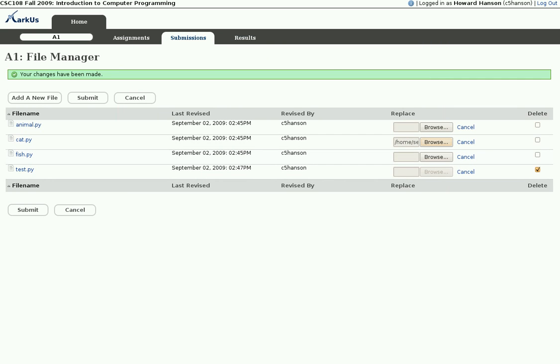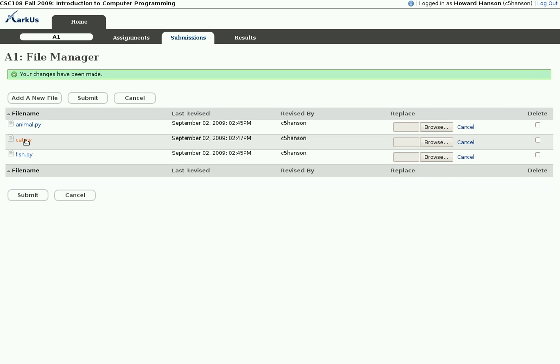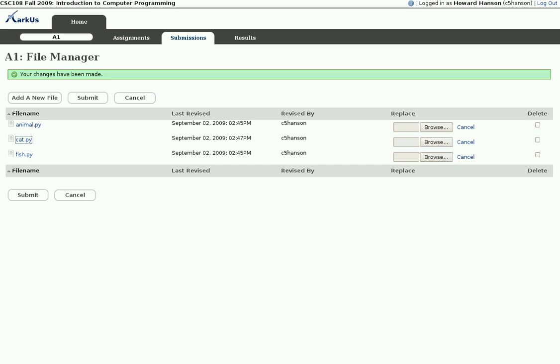Select it, and I can delete and replace the content of cat.py in one click by clicking submit, and that's done. And finally, I double check the content, yes, this is what has been added. Fine. Okay, and this is how file submissions work in MarkUs.